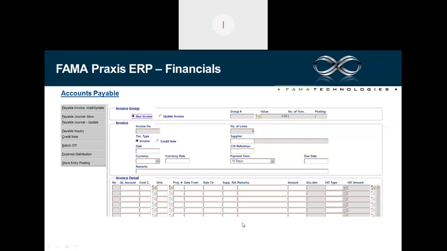The cash management module allows you to pay your invoices. But if you have advance payments, then you can match them off with your invoices. After the first payment, the advance payment, and then the invoice, you have to use match-off options in order to correct your agings. Then you have expense distribution. If you want to distribute your expenses across different departments or different sections, you can use the expense distribution options.